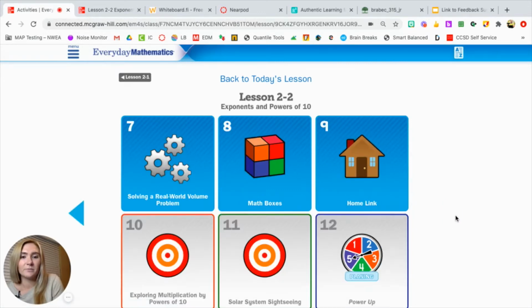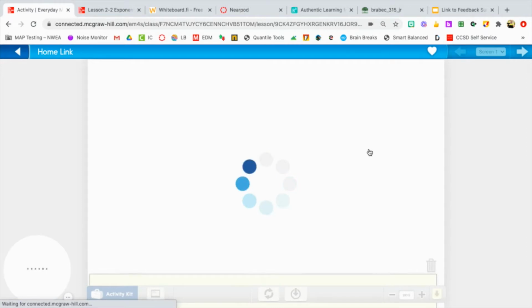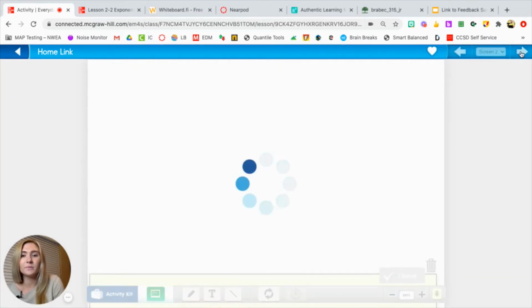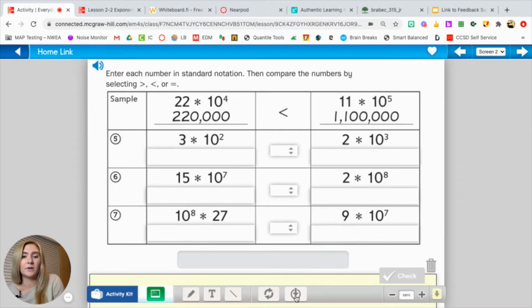But I also have them do the home link, the homework pages. I don't call it homework. It's just practice. And so they would answer these problems. They can check it for correctness. That way they can self-grade and see what they got wrong, see if they can fix it before they turn it in. They would solve all of these problems here on these different screens, and then go ahead and hit save, and that turns it in to me.